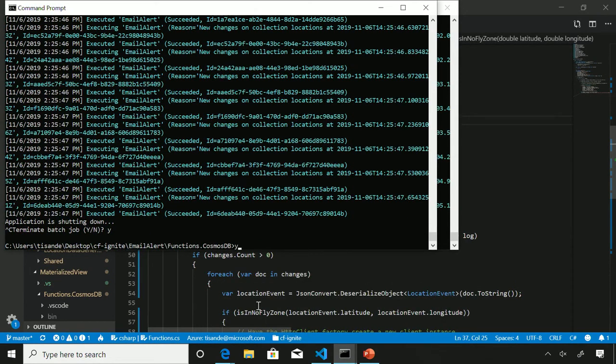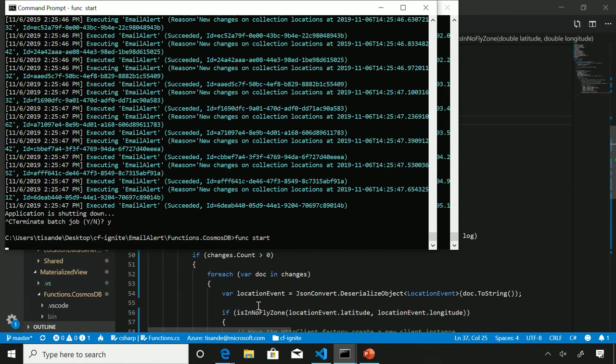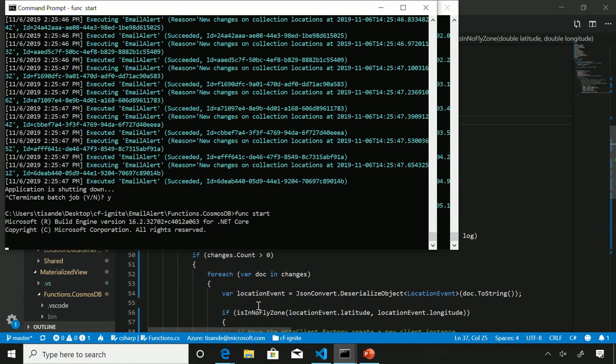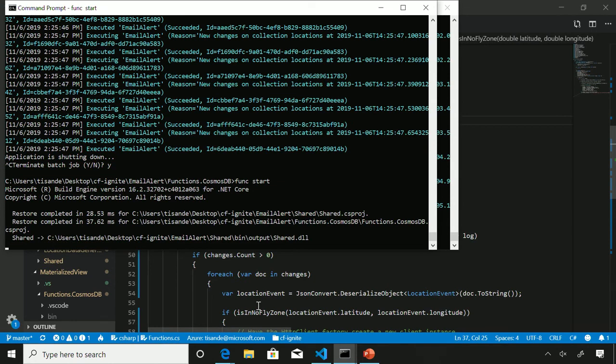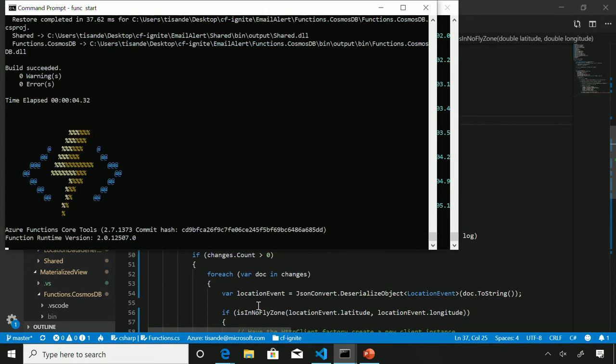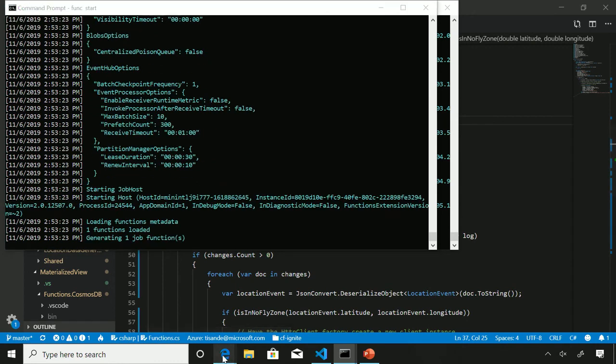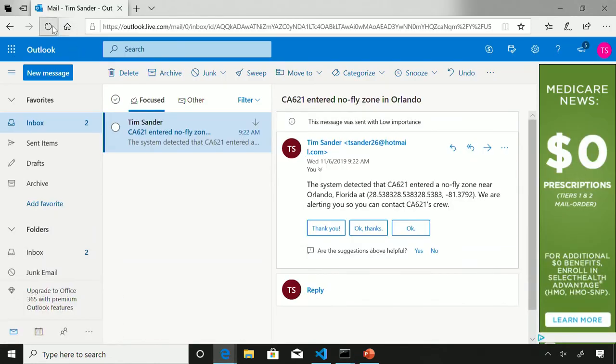So if I come back, I'm going to stop my current location microservice. I'm going to go and run that email alert microservice. Any guesses what's going to happen? What will probably happen is Outlook's going to say you can't send any more emails and kind of lock me out for a little bit. So that'll run, and very shortly, I'm going to be flooded with emails here.